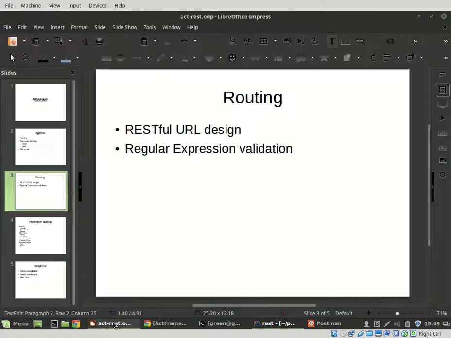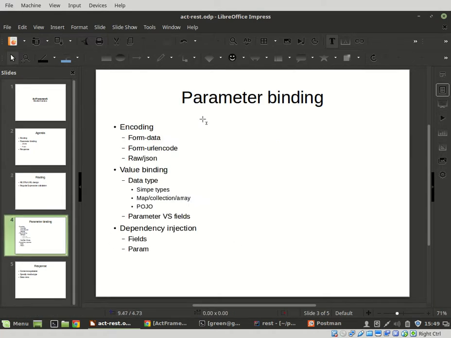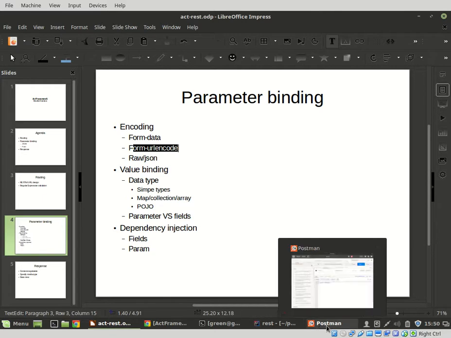Okay, so this is about a regular expression validation. Okay. And now let's go here, and I want to say parameter binding. So first of all, we can encode the parameter in any kind of forms, given your content type matches that form. So previously we have shown the JSON form. Now let's try the form data. Actually, we want to try the URL encode because we don't have the multi-part file upload.